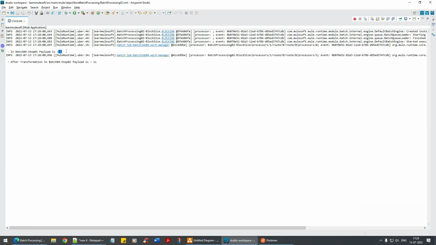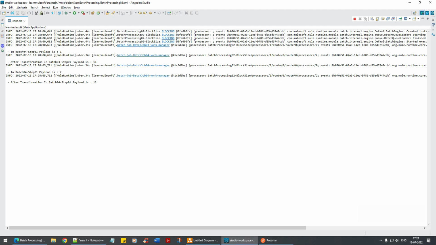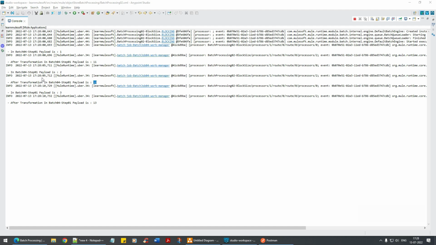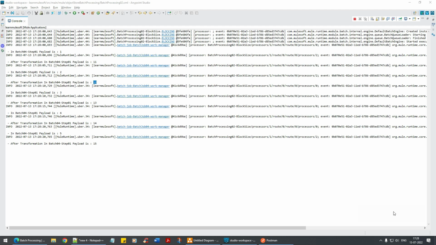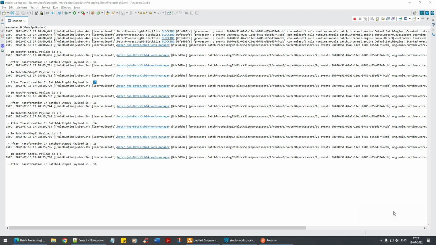So 1 plus 10, 11. Okay, and then see 2 plus 10, 12. See, it's every 5 seconds. So 0, 5, 10. Now it's 15. See here, which means every 5 seconds it is picking one record at a time. Did you guys understand that? It is picking up one record at a time. So 1 to 6, 16 every 5 seconds.